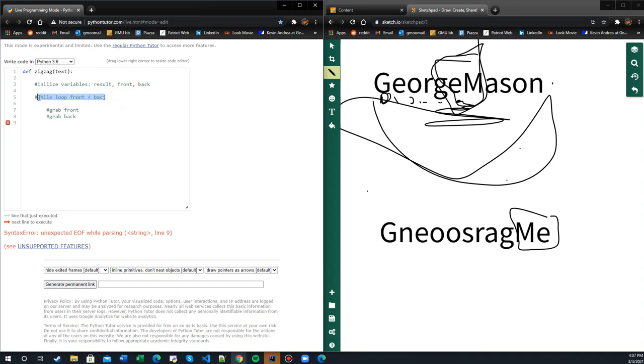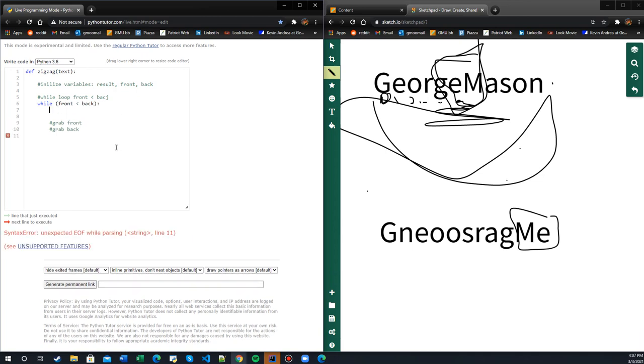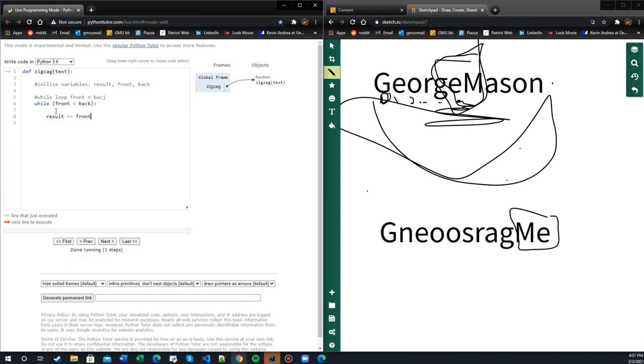So I'm actually just going to code that right now. Why not? If I can type while front is less than back, I'm going to do some stuff. And what am I going to do? I'm going to grab from the front and grab from the back. So let's see. I'm going to do result plus equals front, because that's what I said I wanted to do first, and then result plus equals back, because that's what I wanted to do next.